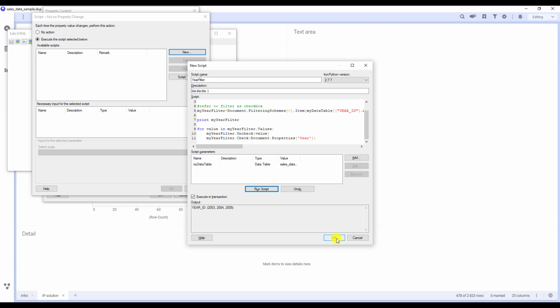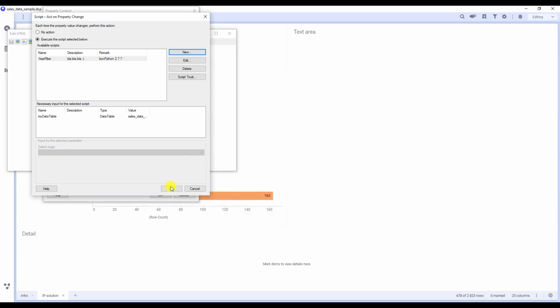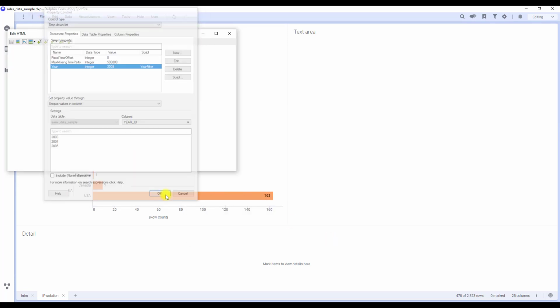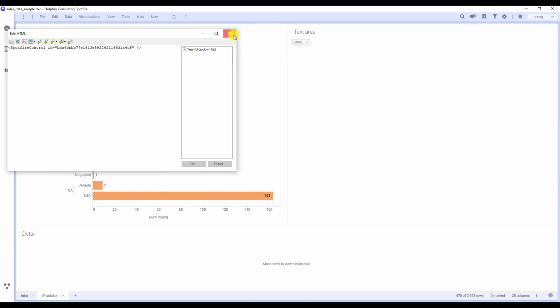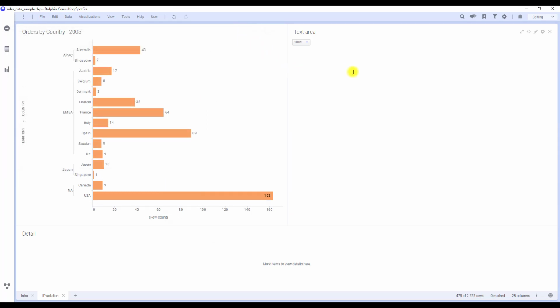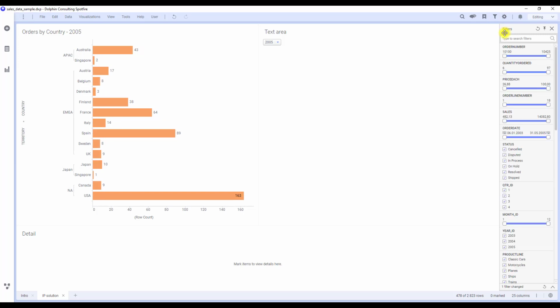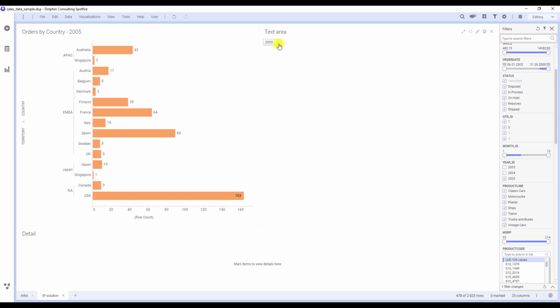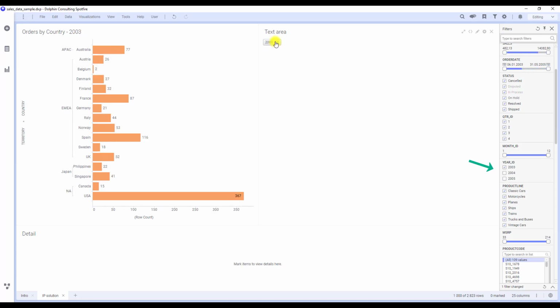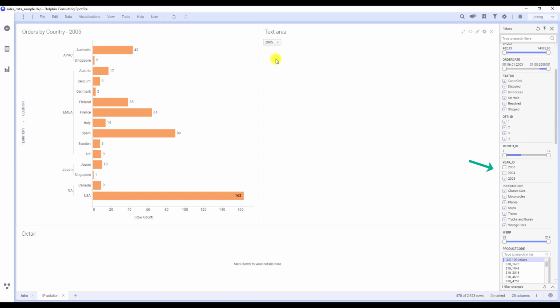Yeah, okay. Let's check our script in the dashboard. Okay, as you see, script works because our filter is being changed based on the selected year.